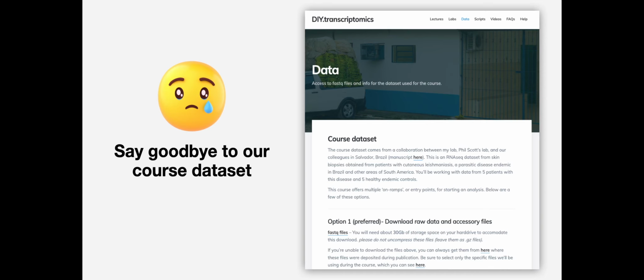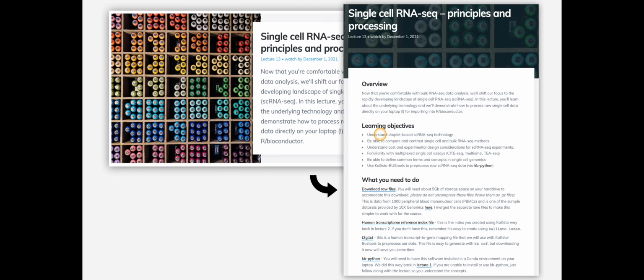So if we're not going to use the Leishmania data set for today's lecture, what will we use? Well, if we turn our attention back to the lecture page, I've provided a link here for you to download a new set of raw FASTQ files. Don't fret, these are relatively small, much smaller than the course data set. They'll take up about 5 gigs of storage space on your hard drive. So go ahead, if you haven't done so already, please download those files, but please do not uncompress them. Same as before, just leave your raw FASTQ files as fastq.gz, or gzipped files.